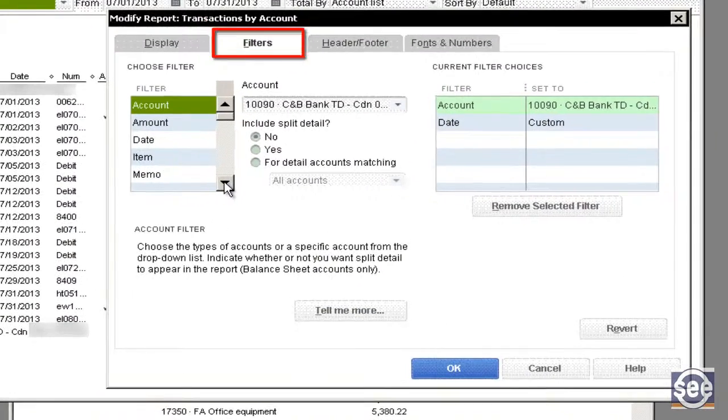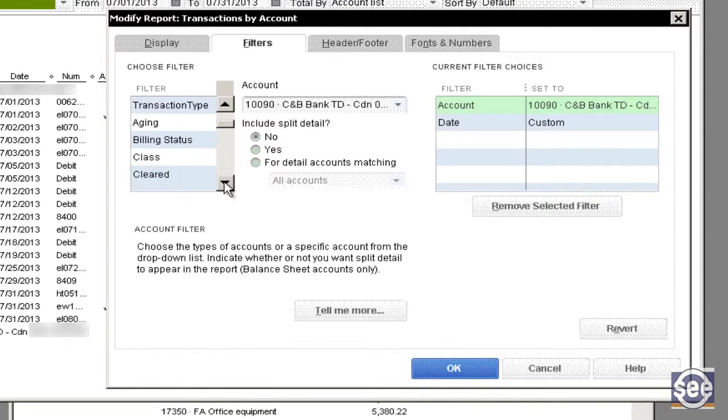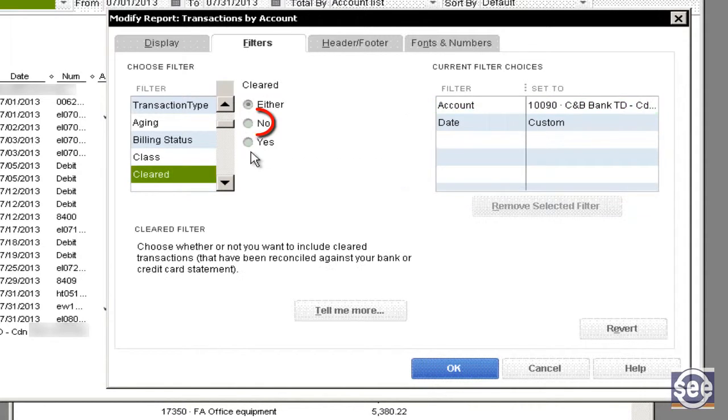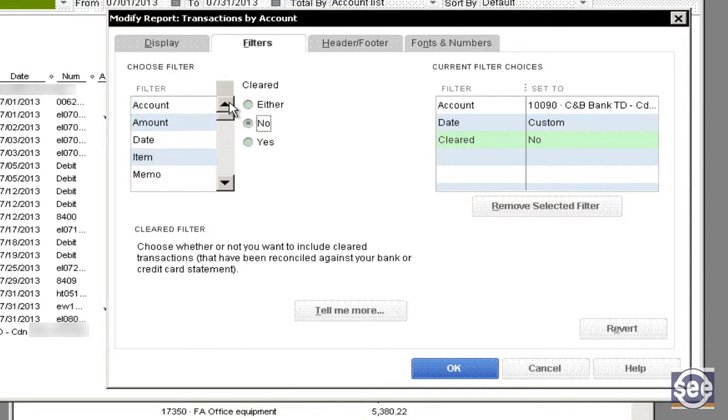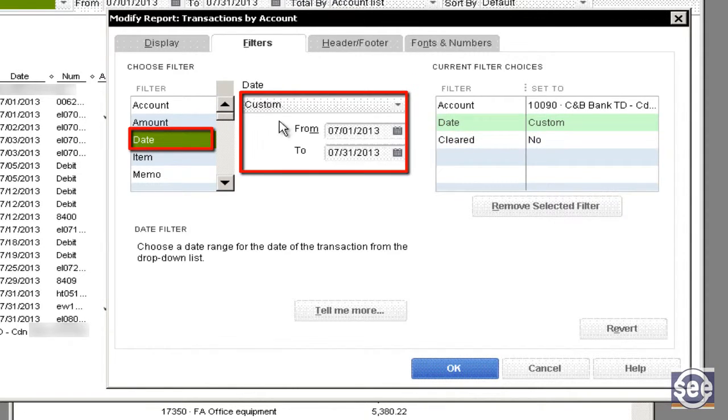Now onto the filter section. From here you can choose an appropriate filter for the type of report you are using. You may prefer to see only transactions that haven't cleared yet, in which case you would select No for the cleared section, so the only information you see is the information you want to see. You may want the report to filter a date between a certain time, in which case you would select the date filter and enter the dates of the transactions you would like to view.